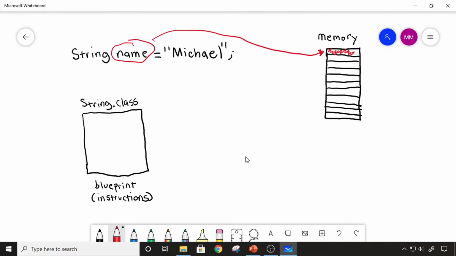So since name is pointing to a string object in memory, through the name object reference variable, I can invoke methods like length. When I invoke length through the name object reference variable, Java is going to look up this method inside of my blueprint and it's going to see what exactly it needs to do in order to use the method length. And what's going to happen is it's going to use this object in memory and count the number of characters inside of this object. So the result of this, I'm going to get 7.